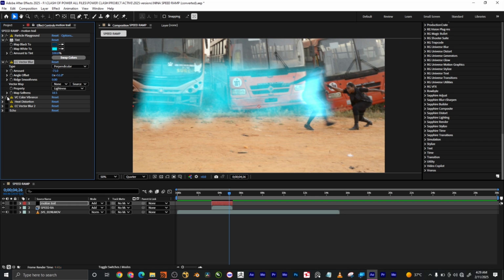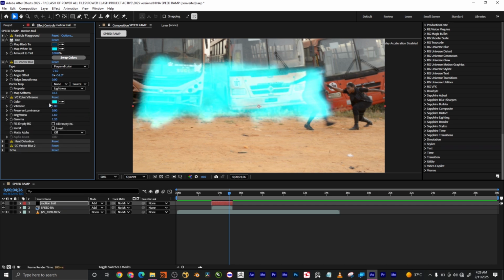The next thing I did is to add VC Color Vibrance. This helped me bring out the color, and this is what we're having right away. This is cool. The setting is simply that I just picked a color, and this is the rest of the settings. VC Color Vibrance is from Video Copilot. Go and check it out. It was free at the time I got it.